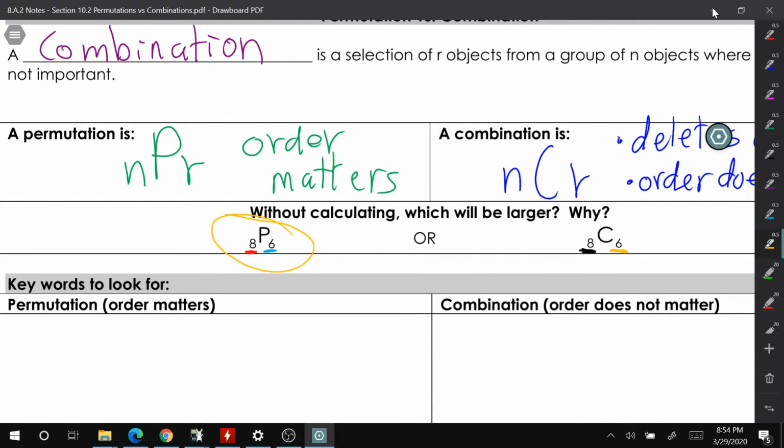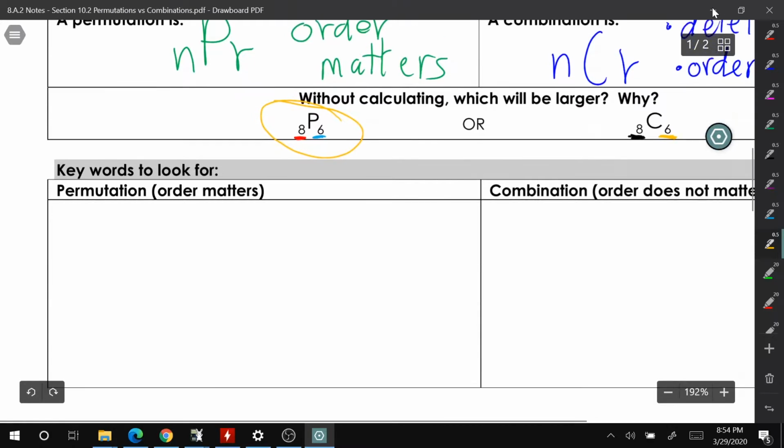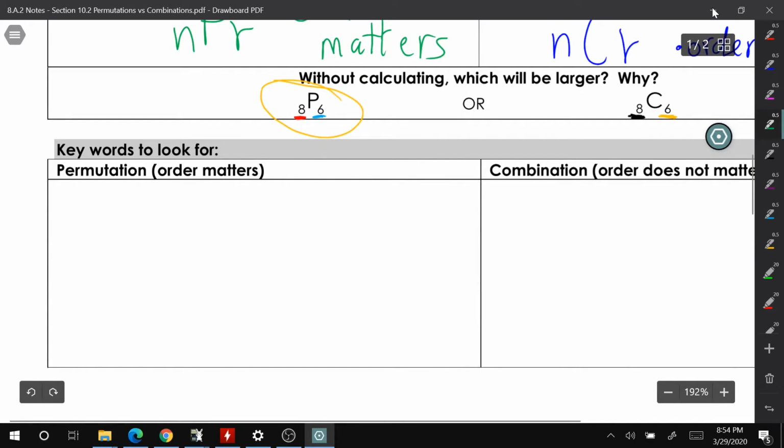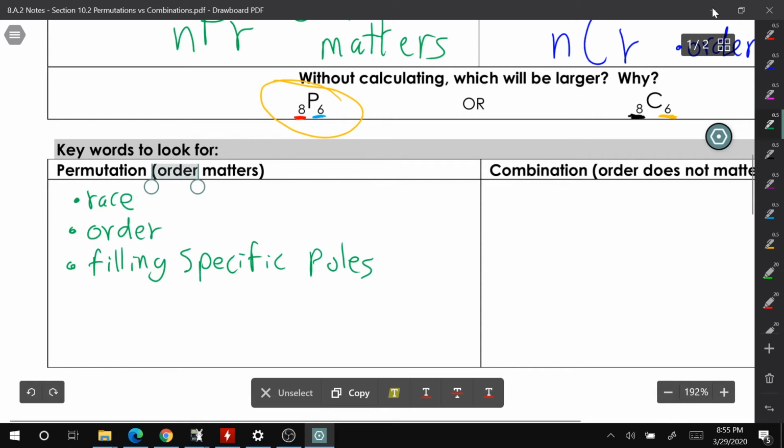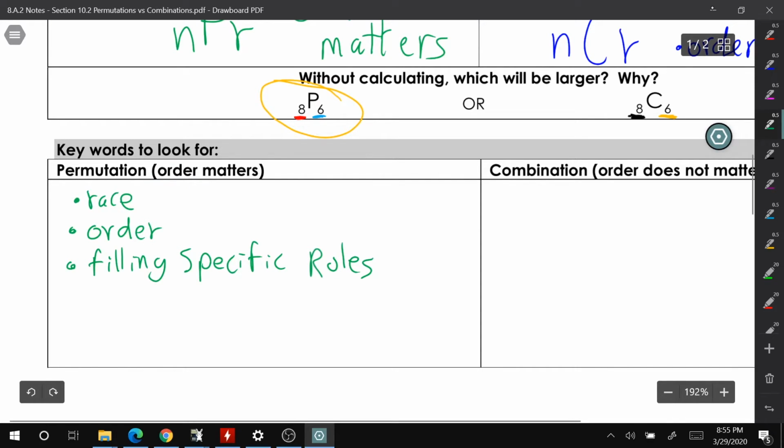Now, some keywords to look for: permutation, if you're trying to figure out orders of a race, or if the word says order, or if you're filling specific roles. Like, all right, you have a president, vice president, and secretary. How many different ways can a group of students be selected or elected to those roles?